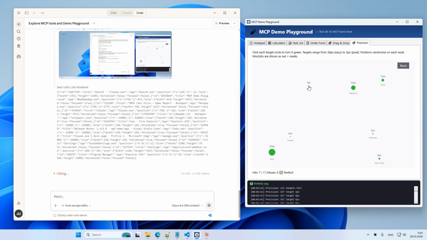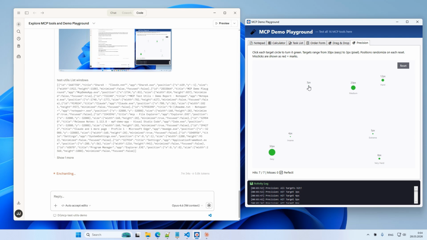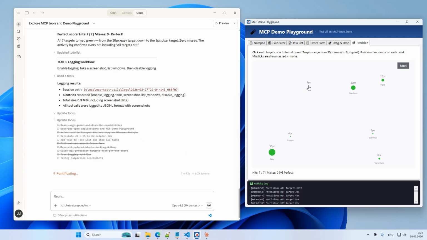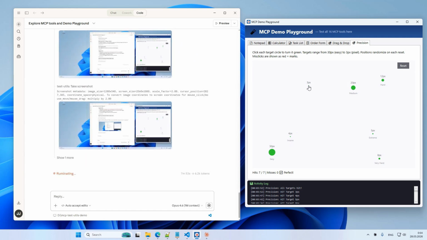The task is to enable logging. Take a screenshot, list all windows, disable logging, and show what was recorded. The agent calls enable_logging. Logging is active. It takes a screenshot, gets the window list, and disables logging. Results, 4 entries in JSON format, including screenshots. Total size, 0.3 megabytes. Logging, works.